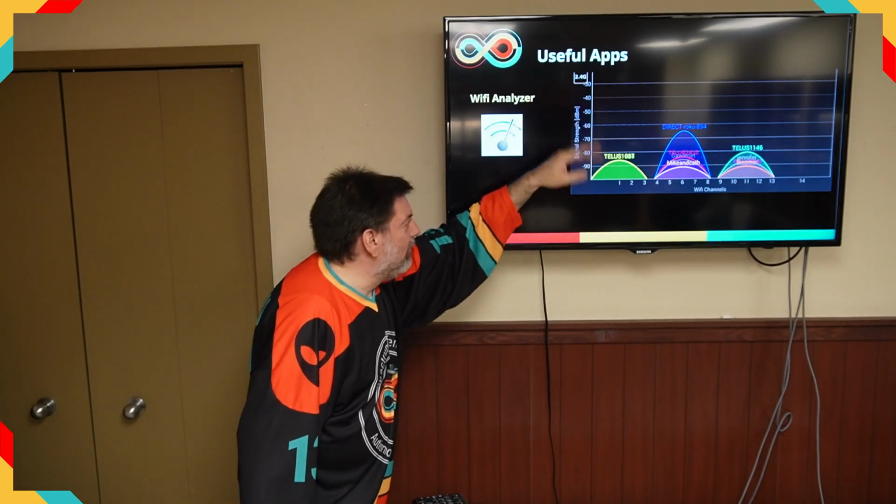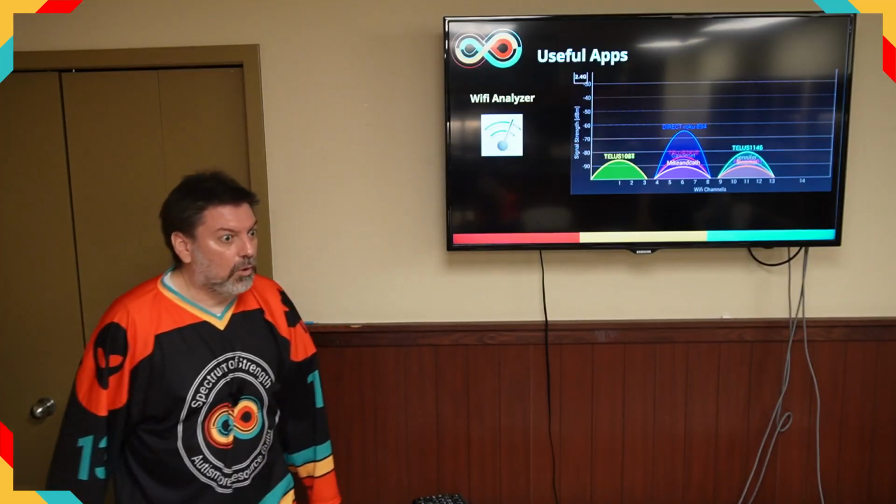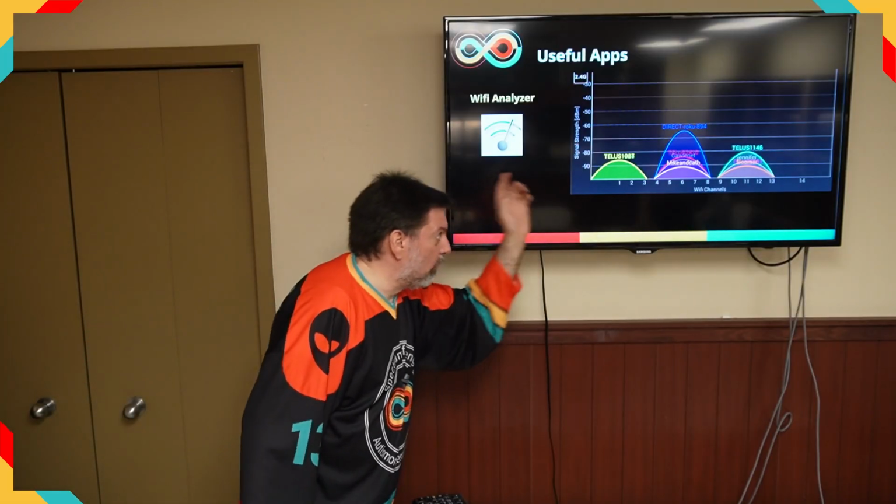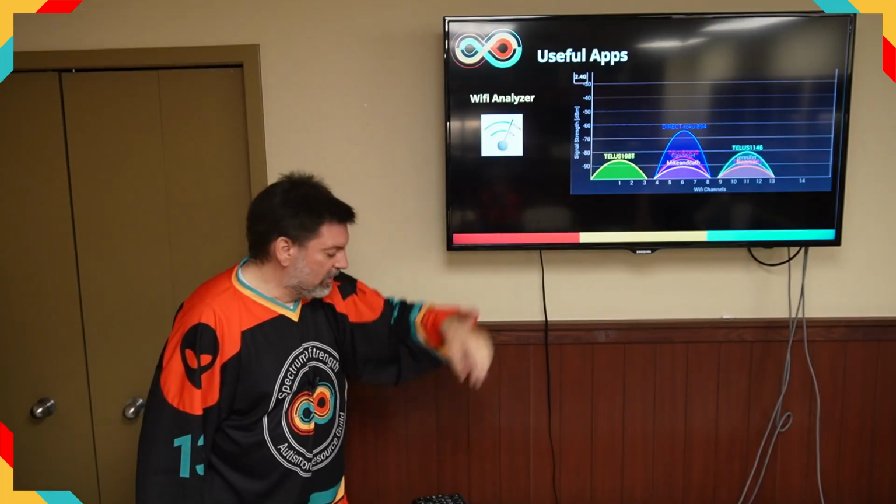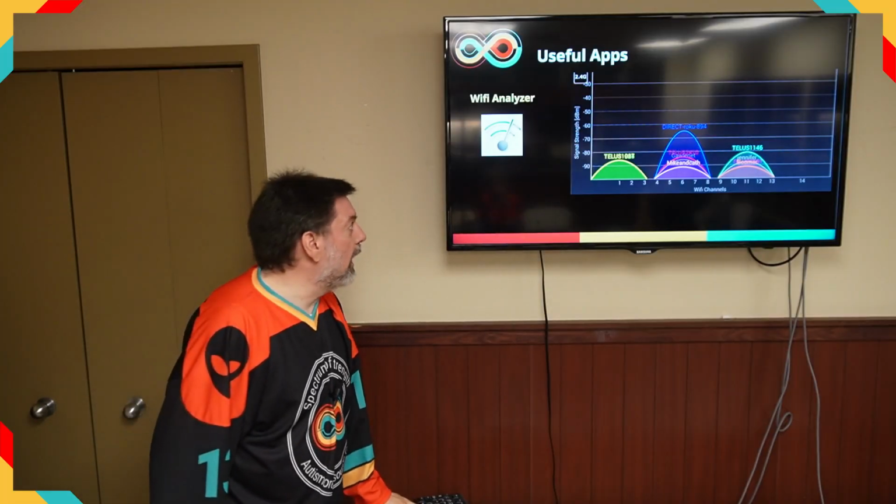If you tap here, you'll go to 5 gigahertz. 5 gigahertz has a lot more channels. You have to actually scroll left and right if they don't fit on the screen, but it's the same idea. So it's a really useful app.